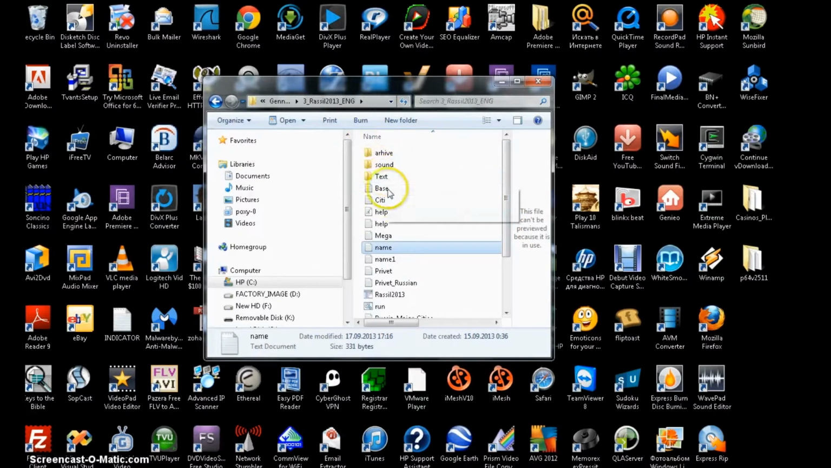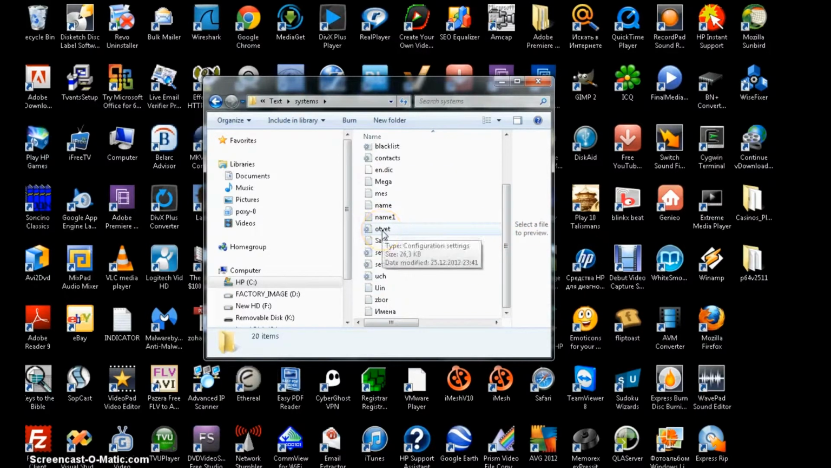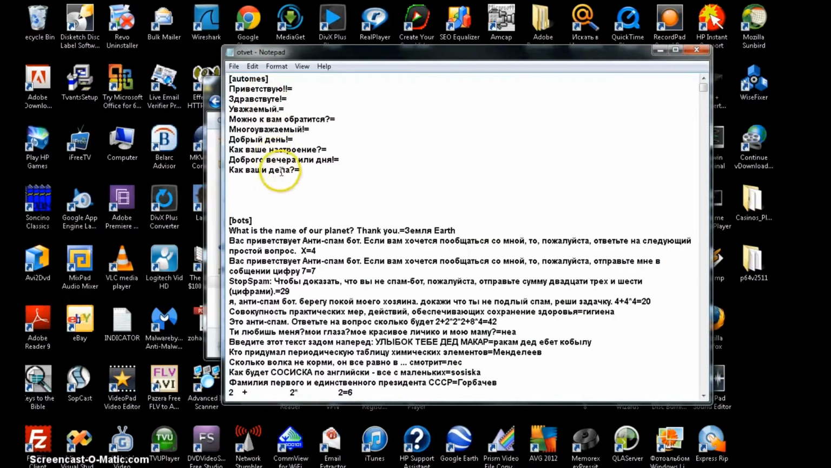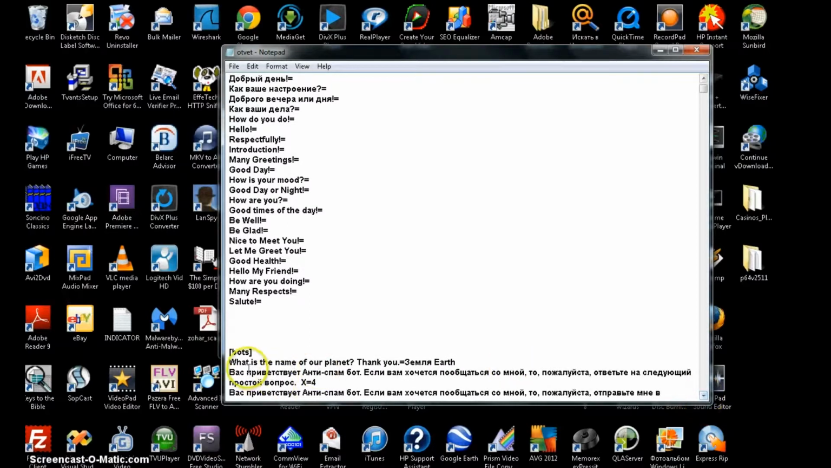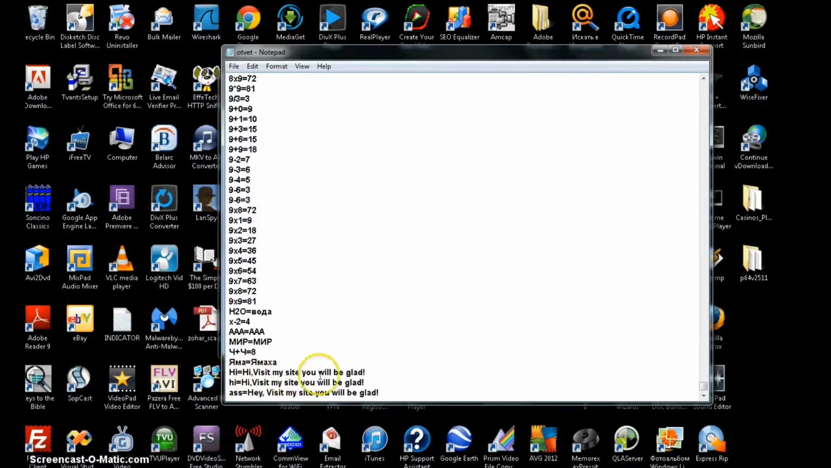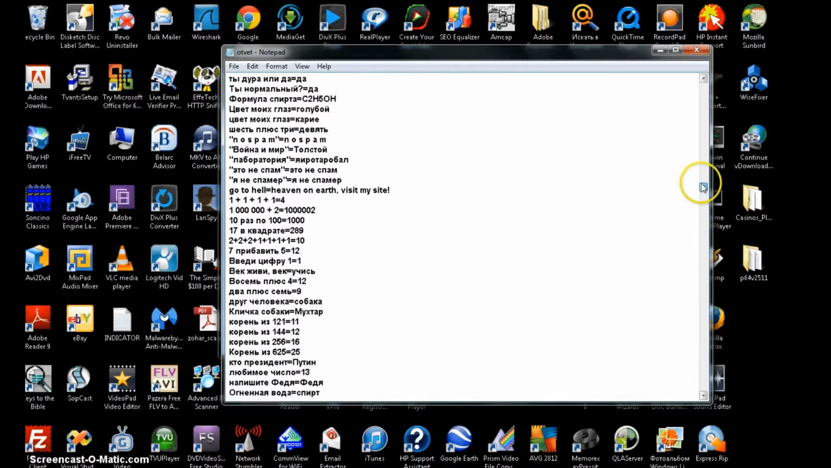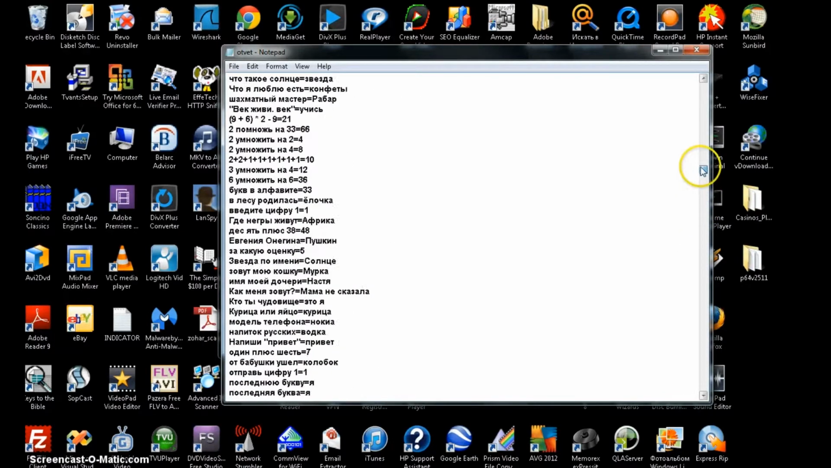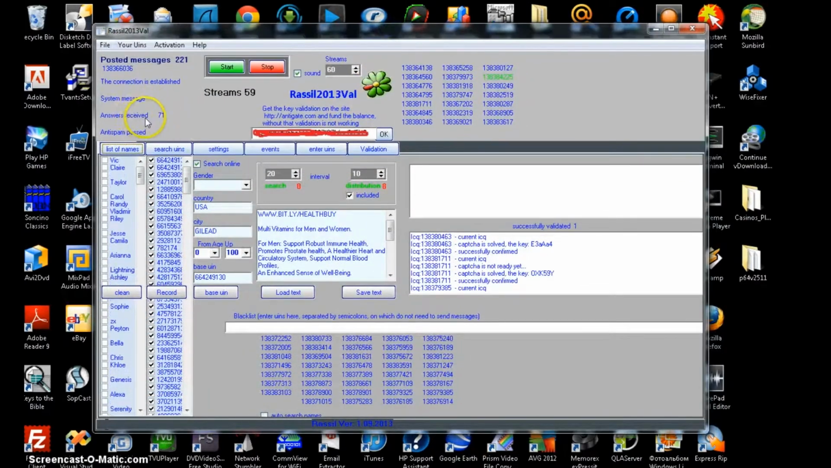You go to the program directory, then you go to text, then you go to system, and you see this file named ответ.txt, which means answers. It answers the greetings. Then you see bots. It says, "Hi, visit my site, you'll be glad," for example. If one or two words are similar, it answers. If the answer is not found, it will simply resend the message to the user. So you see the message is being sent, and the answer is received.